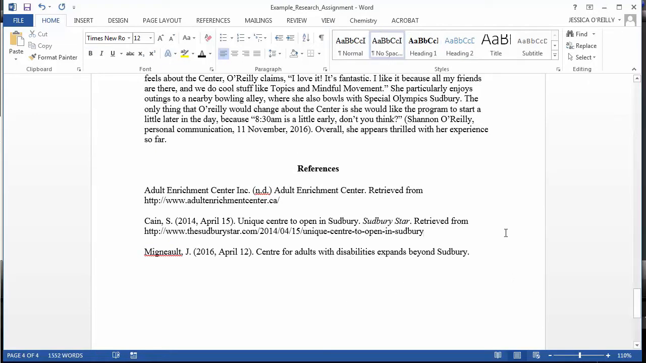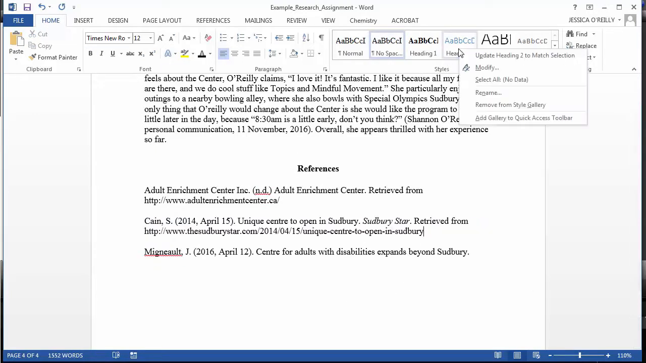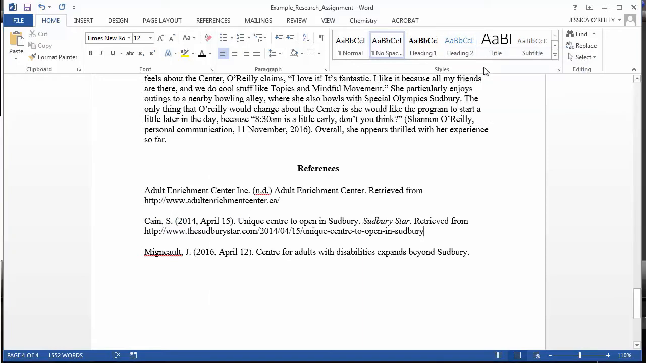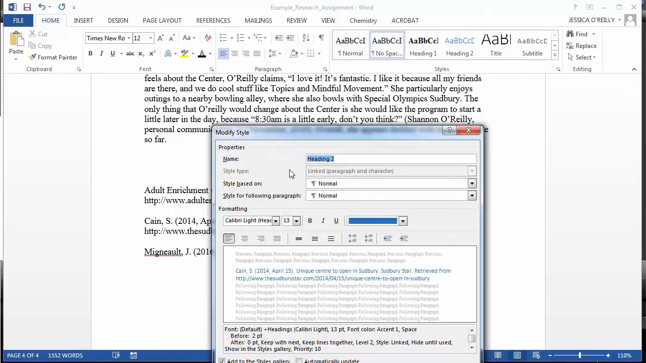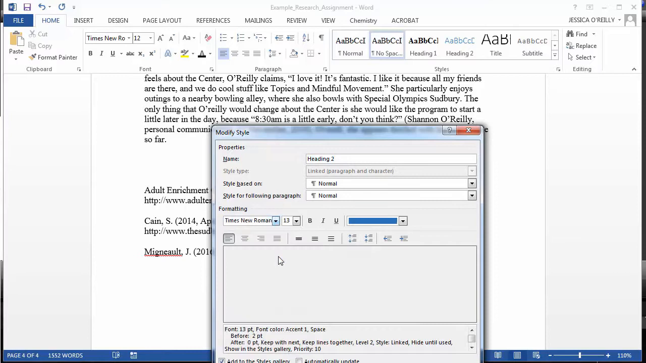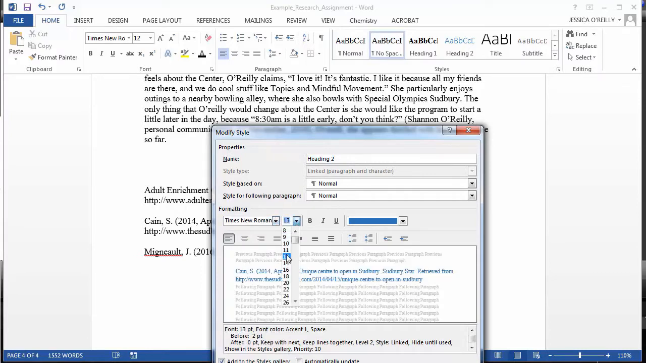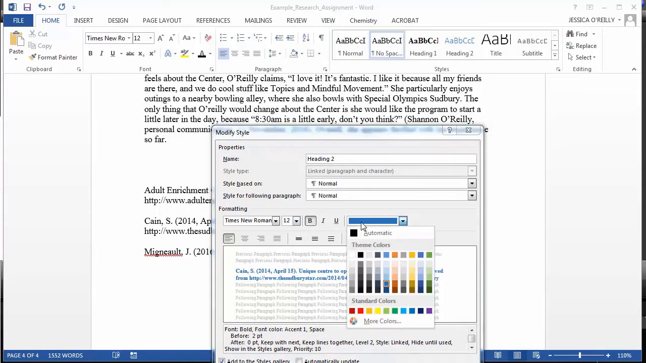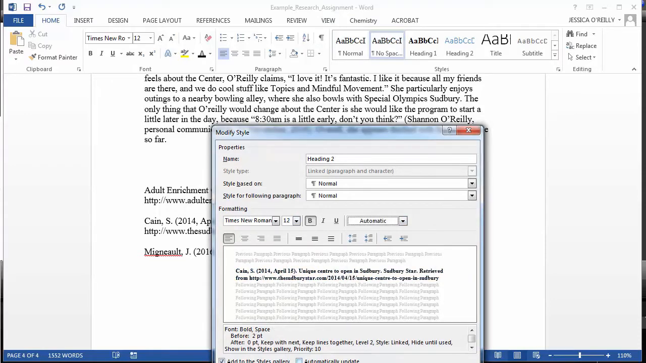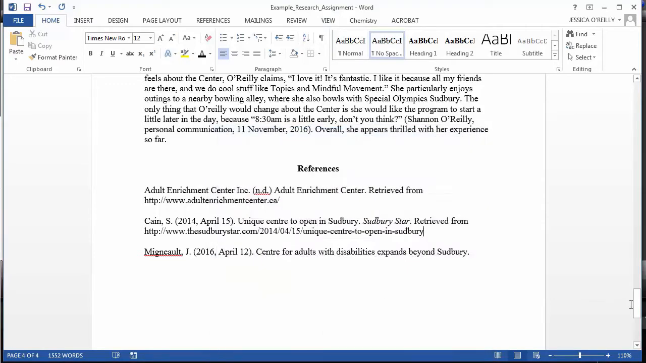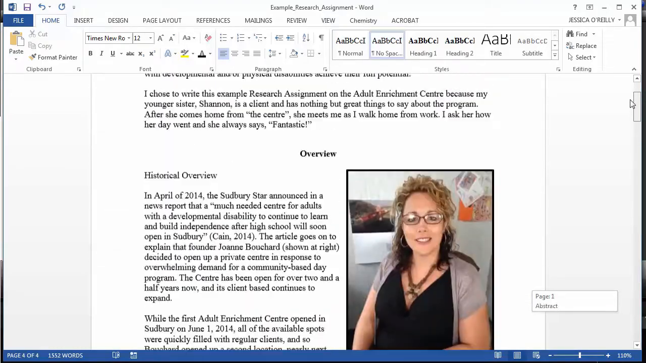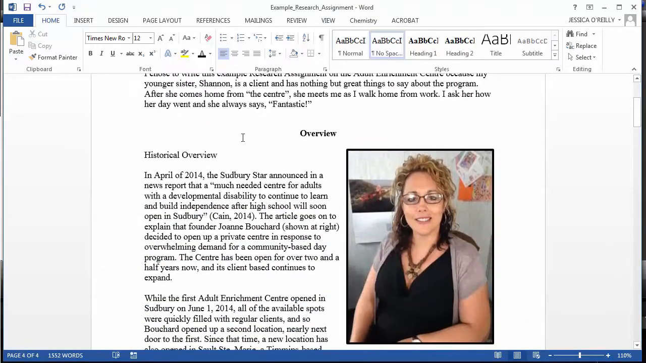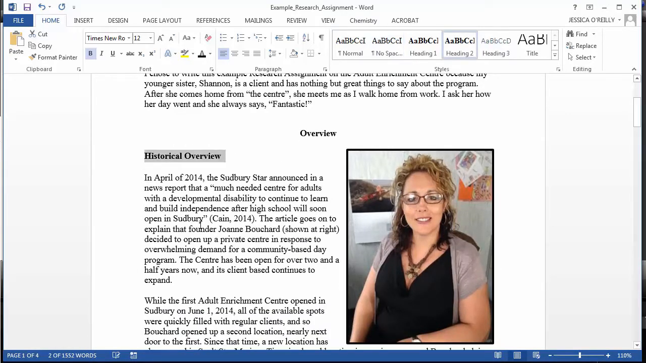Now we'll do the same for our subheadings. So right-click on Heading 2, click Modify. This time we'll do something similar, so Times New Roman, 12-point font, bold, black, but let's leave it left justified this time and click OK. Now let's go back through the paper and grab all of those subheadings. So historical overview, highlight it, then left click once on Heading 2 to change it.